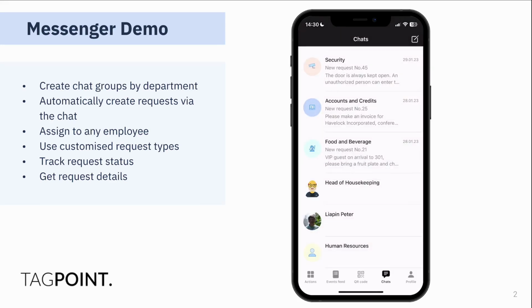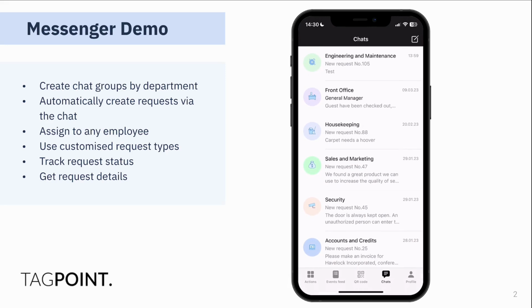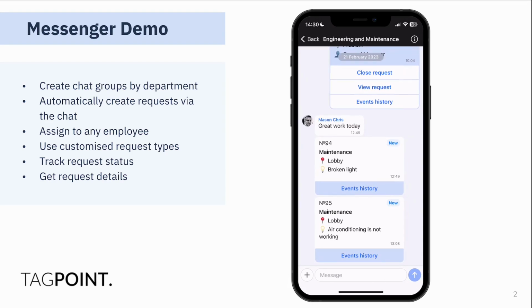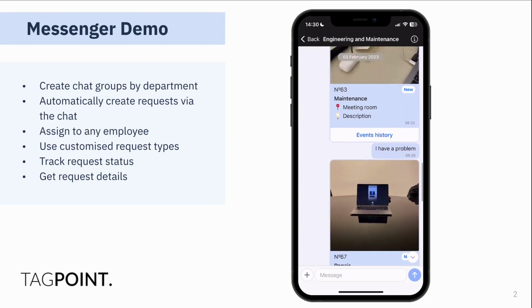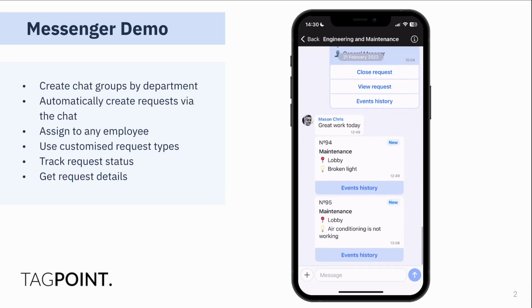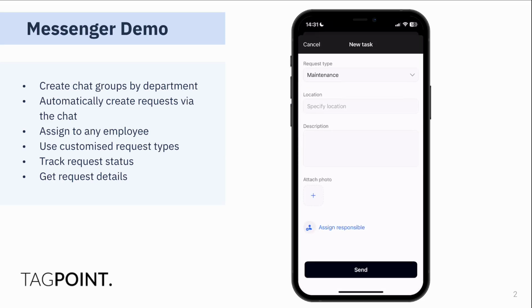Okay, so let's move to an existing group. So if I was to select engineering and maintenance, for example, you can see I have a history of the previous chats and requests that have been added to the engineering and maintenance chat group. And in the bottom left, I have the option of hitting the plus button, and from here I could actually create a new task within the chat.